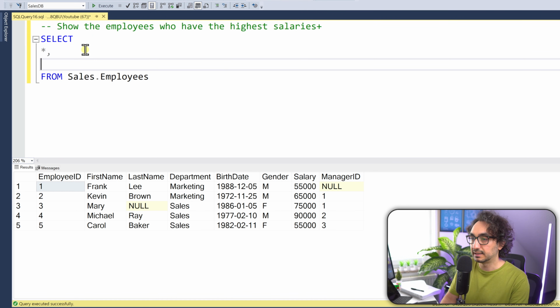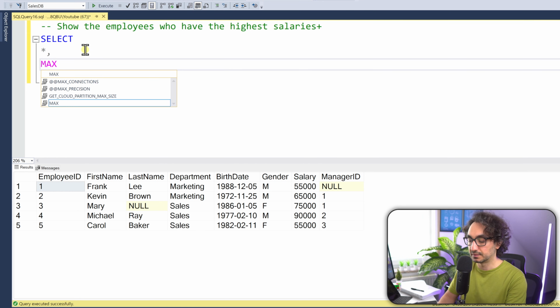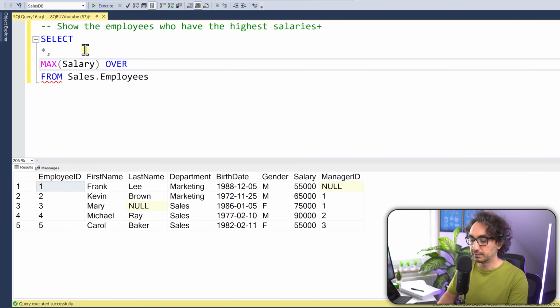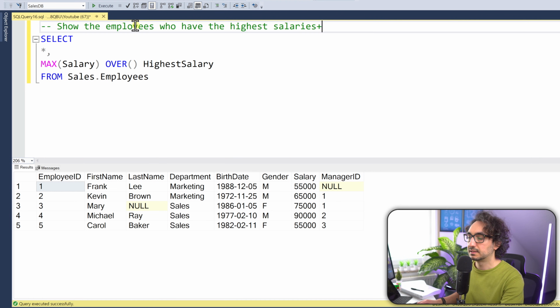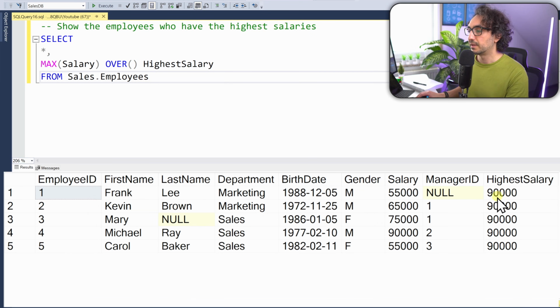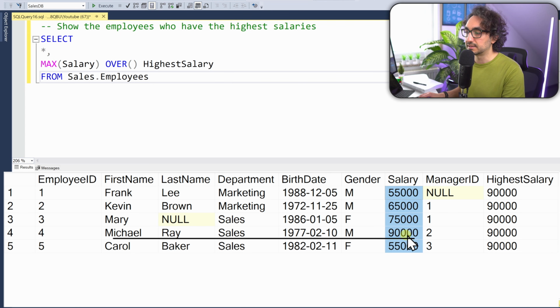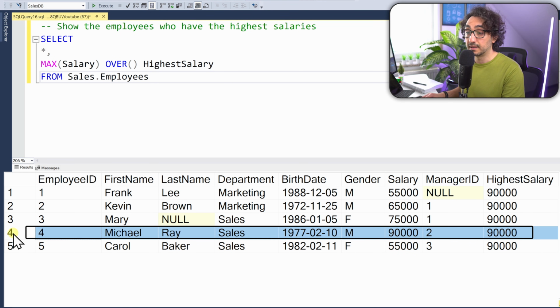Let's go and find the highest salary. So max salary, and let's use the window function over, but we don't partition the data at all. So it's gonna be like this, highest salary. So let's go and execute it. And now by checking the results, we got a new column called highest salary, and inside it we have the 90K. So if you check those 5 salaries, you can see that the highest is from the employee Michael. But still the task is not solved. We have to show only the employees who have the highest salaries. So we have somehow to filter the data and only show this employee.